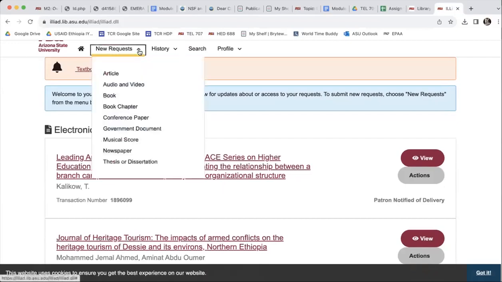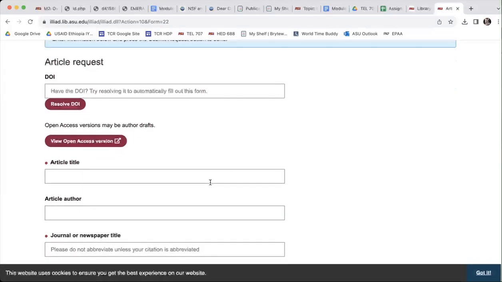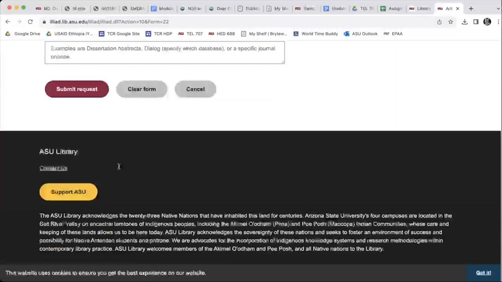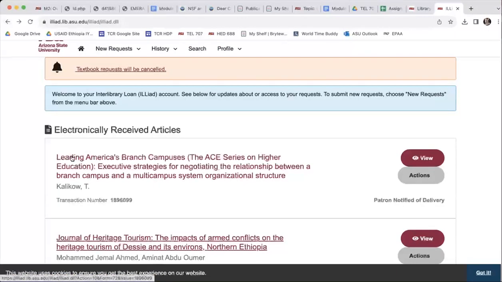Essentially all you need to do is come in here, go up to the top, new requests article, and then fill out the information about the article and hit submit request. And it's great. Then you'll get an email from the ASU library when they've accessed a virtual copy for you.